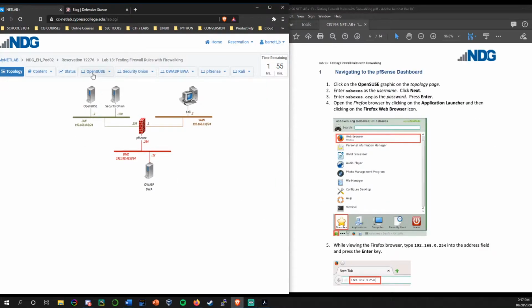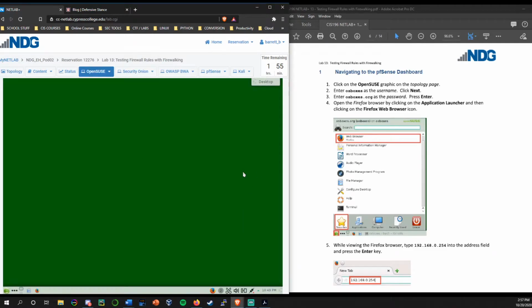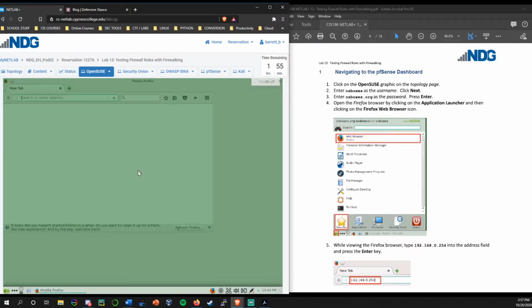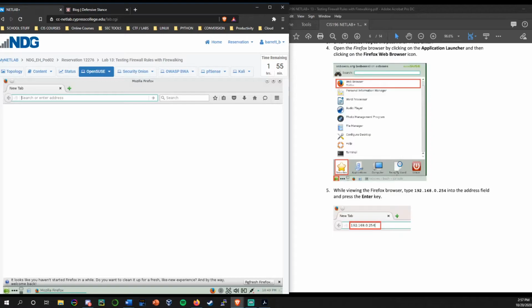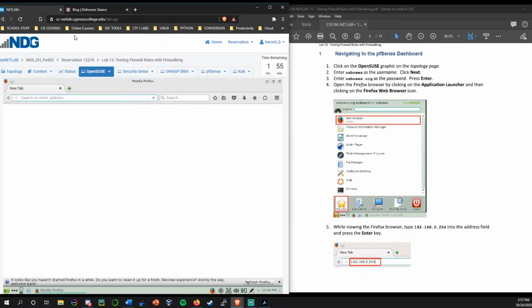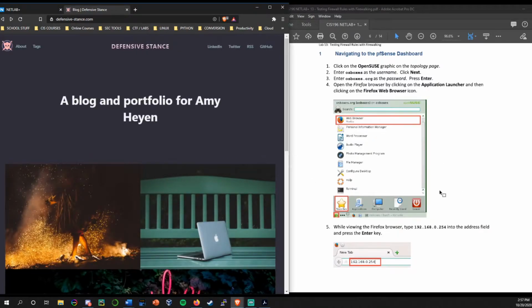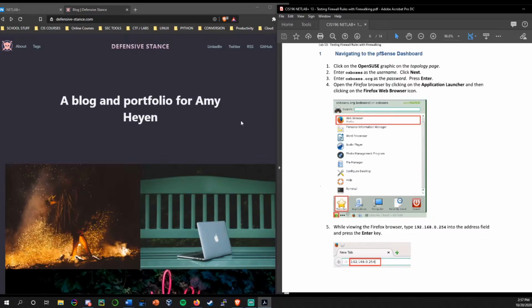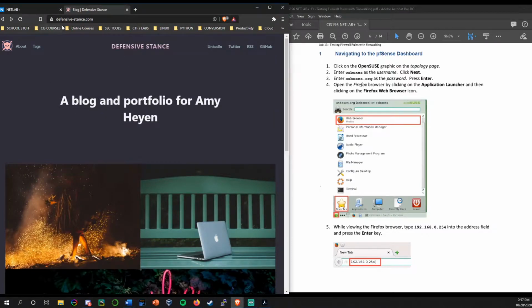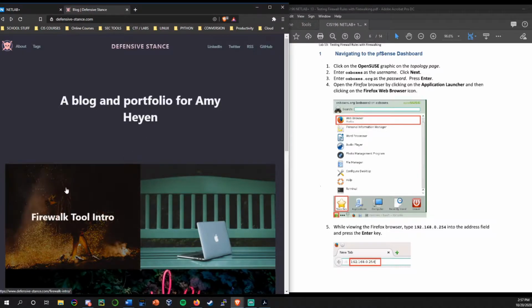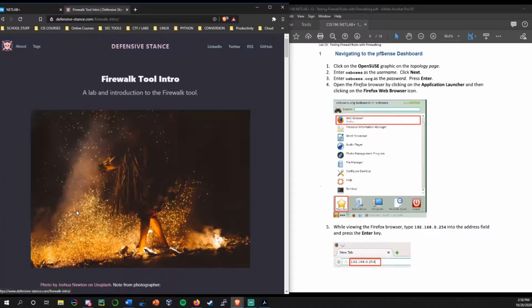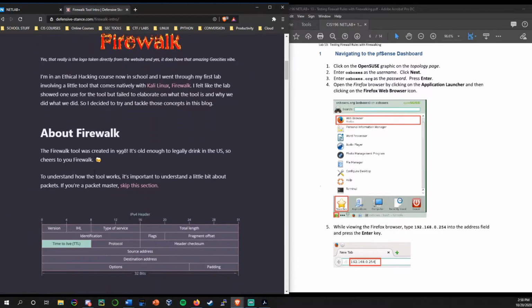So we will be working in the OpenSUSE machine in this lab, and we'll need to launch Firefox to access the pfSense admin for the firewall rules. But before we get into that, I want to talk a little bit about what firewalking is. I actually found a really nice blog that I have a feeling was related to this lab as well. I recommend defensive-stance.com. It's a blog by Amy Hayen, so shout out to her. I really wanted to use it for a couple of the images that are really useful.